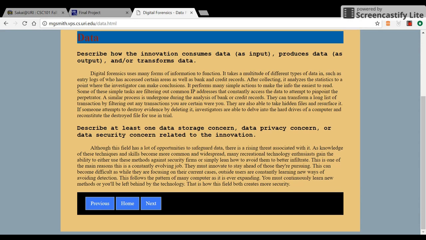This can become difficult as they're focusing on their current cases. Outside users are constantly learning new ways of avoiding detection. This is how the field creates more security.